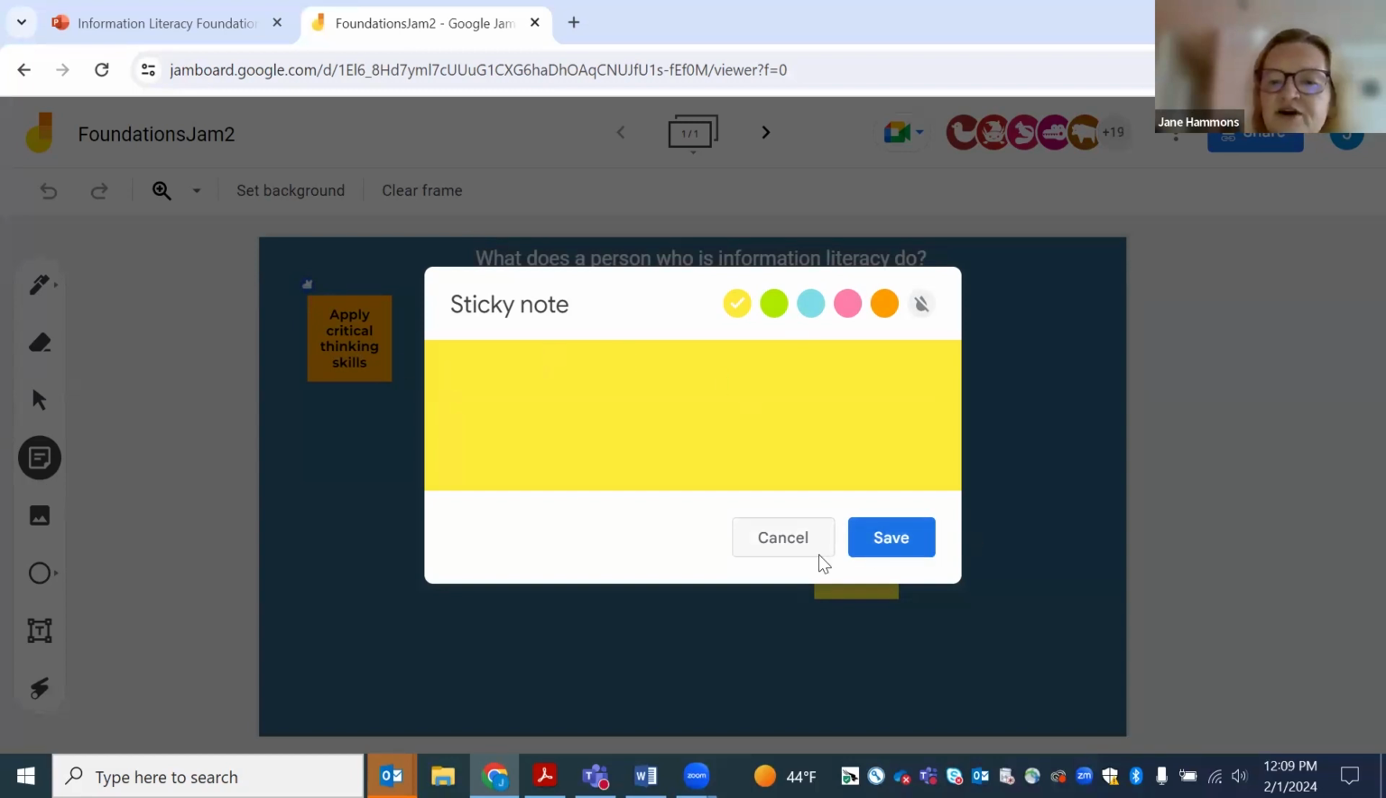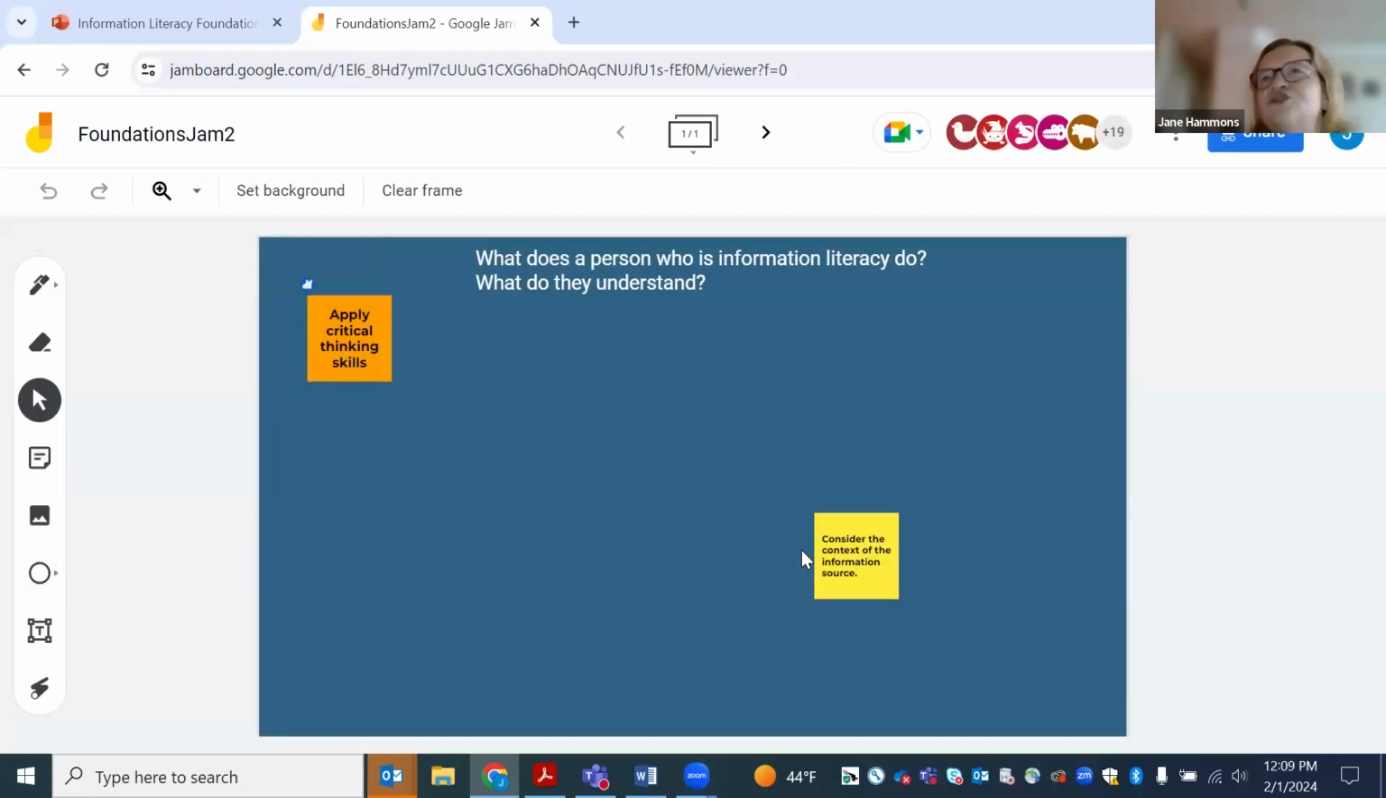So our question here is, think about someone that you consider to have good information literacy. What are the things that they understand? What are the things that they are able to do that maybe someone who is not information literate or someone who doesn't really have strong information literacy would not be able to do? So I'll give everyone a chance to share their responses there.